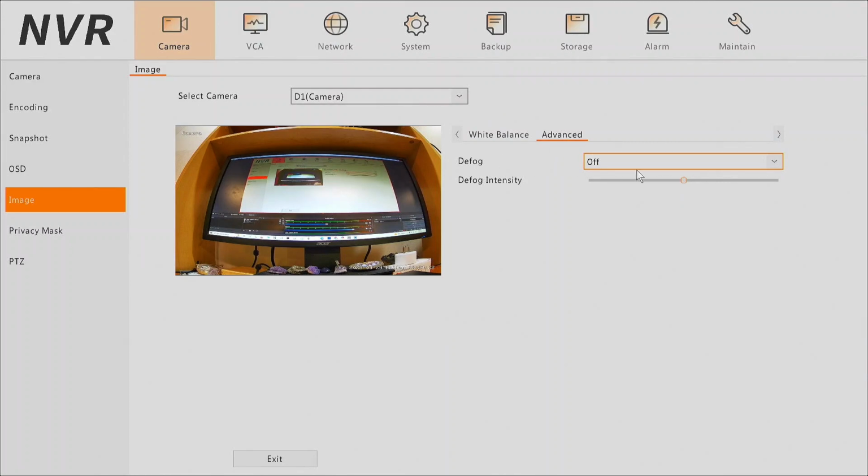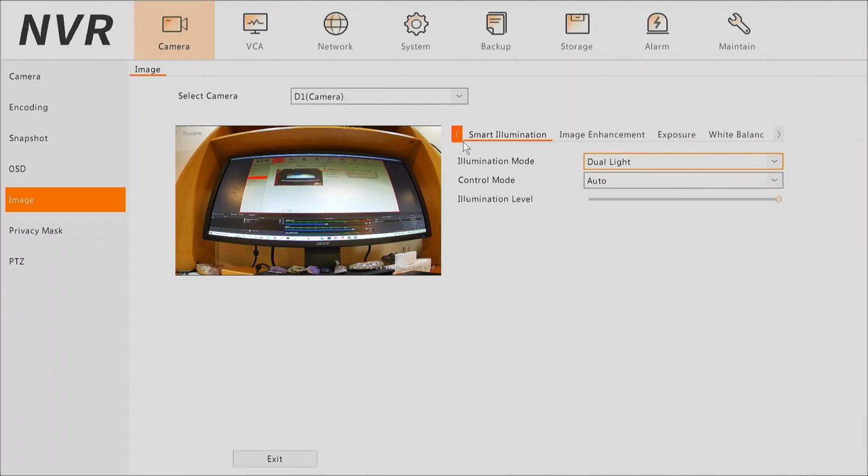And then defog mode, that's more if you live in a really snowy environment. It can take away that foggy look that you might get if you're in a very, very cold and snowy environment. Okay, so that covers the image.